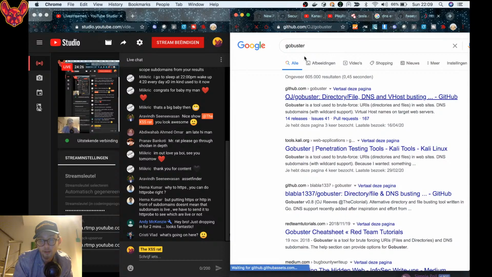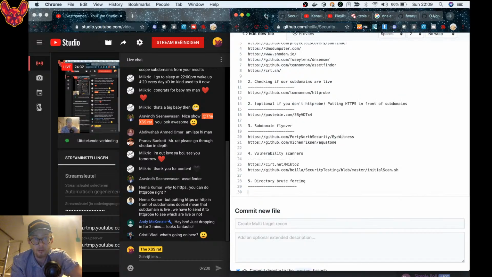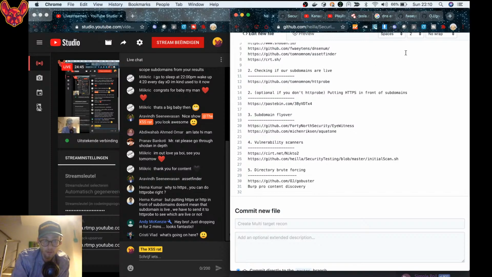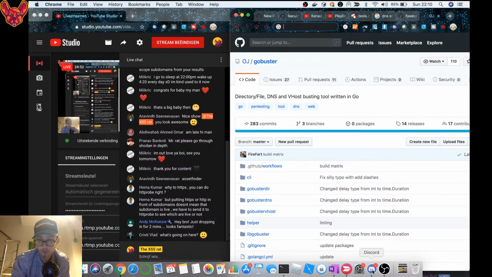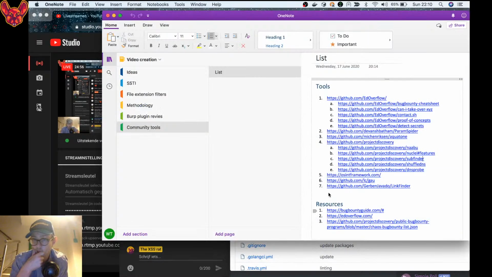Let's get this. There we go. We also want this tool for directory brute forcing. Now of course you have Burp Pro Content Discovery, which I can't recommend enough. It's really, really thorough. You also have some other tools to use for that, but I think GoBuster is the fastest. I don't know if you guys have any experience with any other tools that you might recommend. Feel free to put them in the comments below.